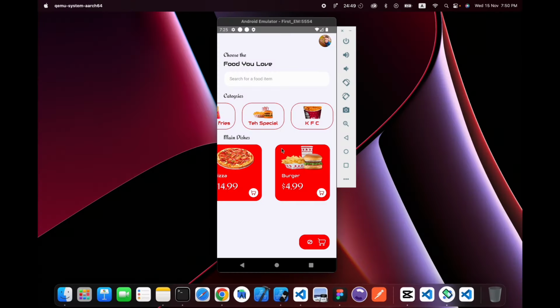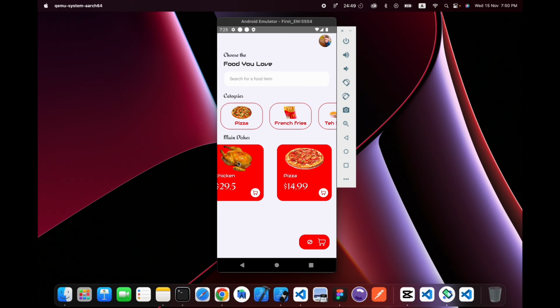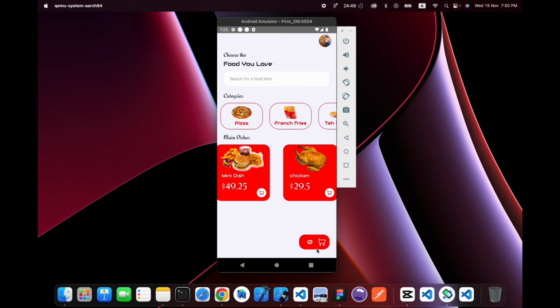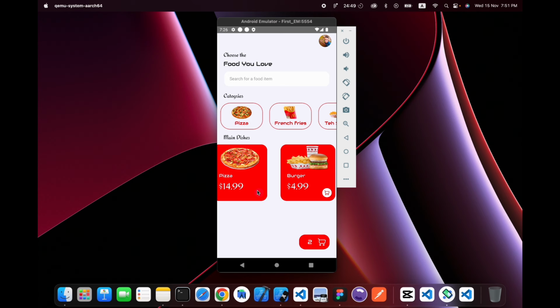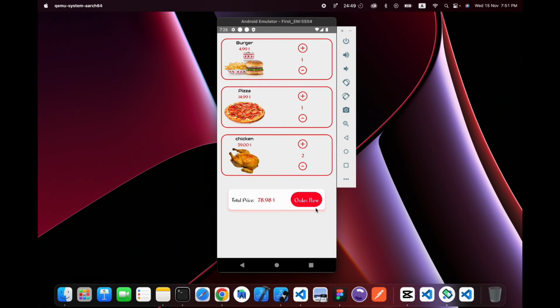Let's overview the app that we're gonna build using Redux Toolkit. That's our app. It's a food app. Those are the products or the main dishes. We have here 0 products in the cart. If we press here, we add 1 item to the cart. If we press one more time, now it became 2. We can add 1 of that and 1 of that. When we press on the cart, we find here 2 chickens and 1 pizza and 1 burger.